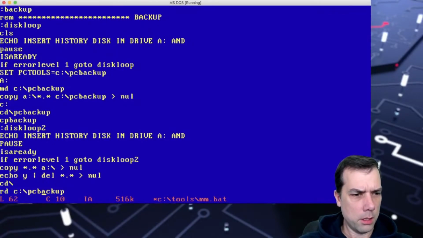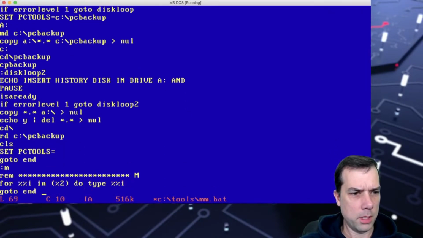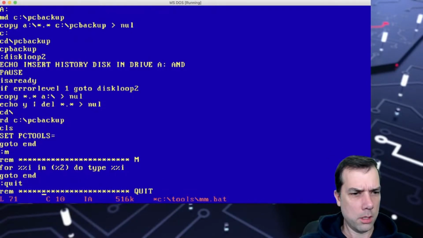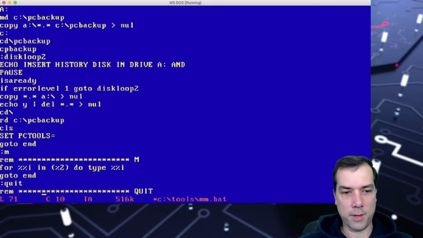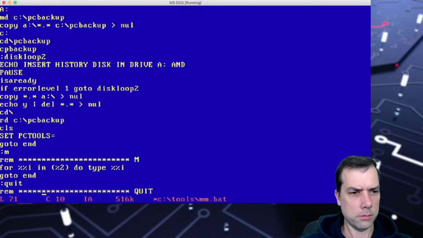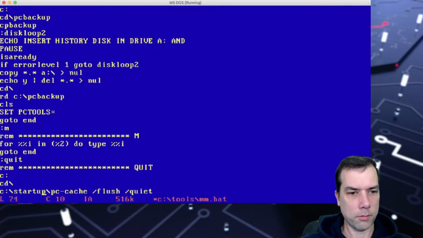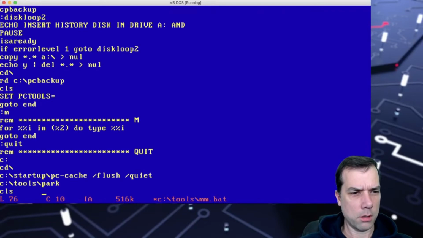All right, copy everything to the A drive. Yep, and clear it and go to end. And so MM space M, because MM is the name of the batch file, space M would be the thing that triggered this command. I guess it would just type out multiple files. And then quit.